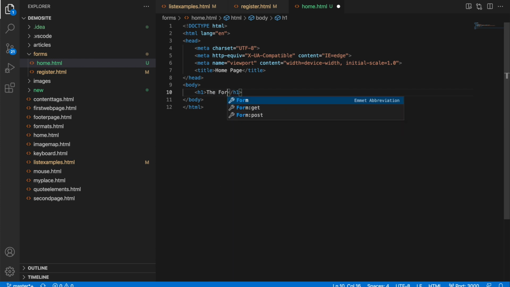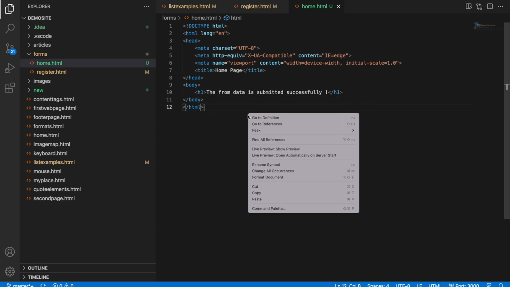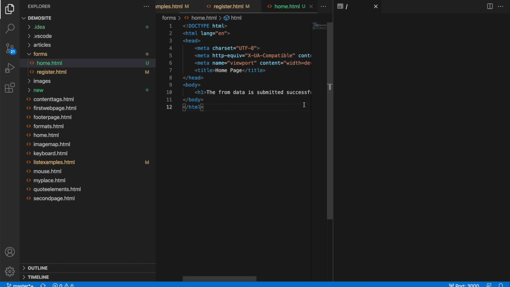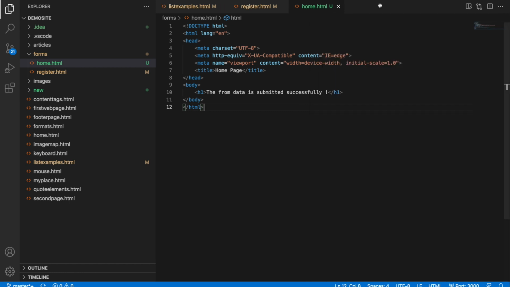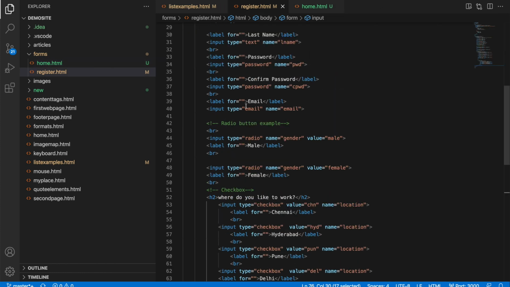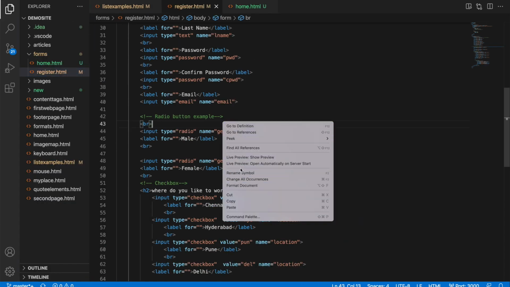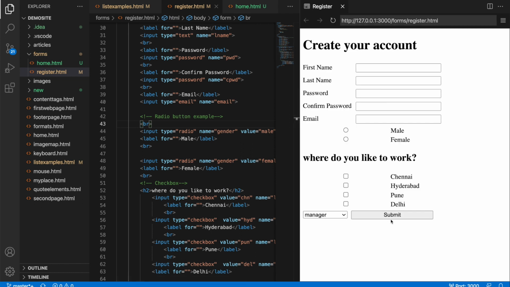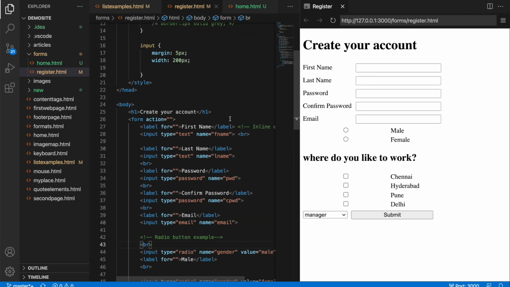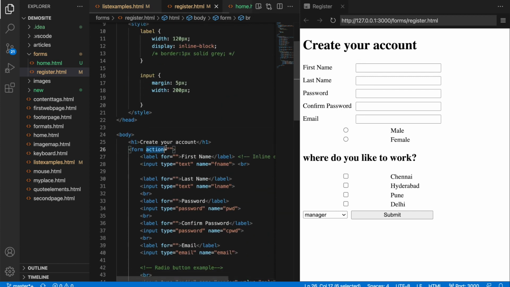The form data is submitted successfully. Okay, I'm just giving some heading here. Let's see this page. There is a typo in the form. All right, so what I wanted to do is, when the customer clicks on this submit button, I need to take the user to the next page. So that is where this action is configured.